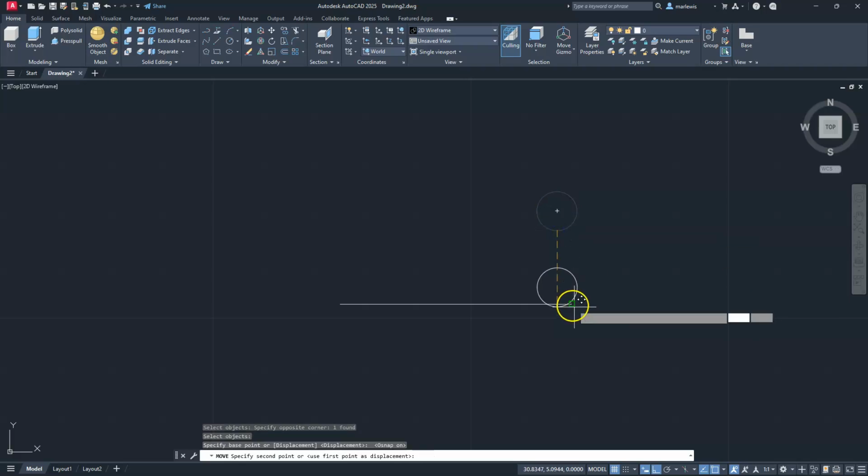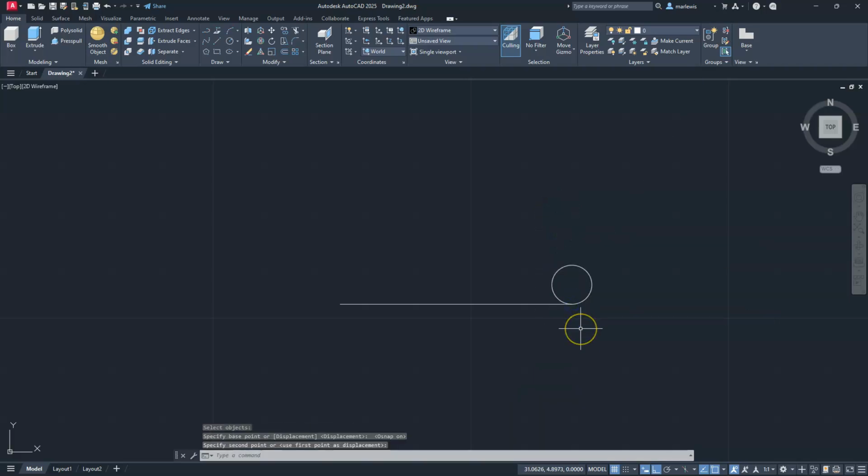We'll go from there to there. And then what we're going to do is draw a line going from that point going up. And then let's go ahead and use the trim command. So remember, trim is just TR.